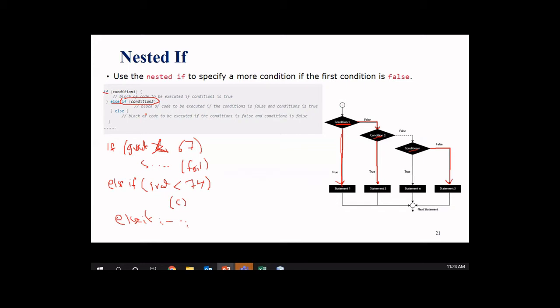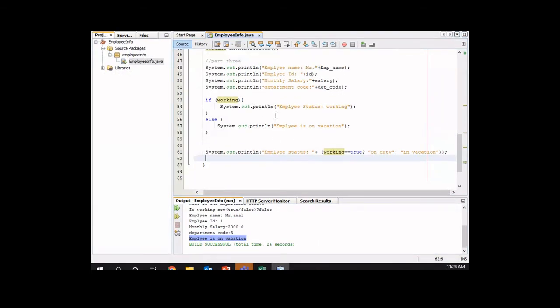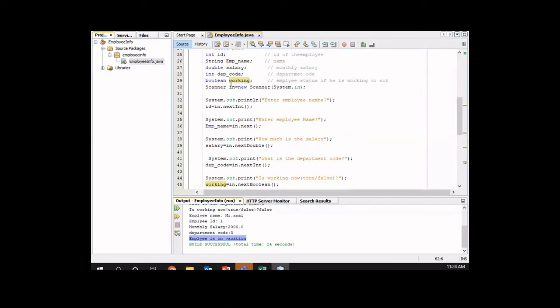After else, we have another if. So if you have more than one option, you can use nested if. Nested if is more like something I'll show you with some code. If I have more than one option for working, I could make working an integer, for example.